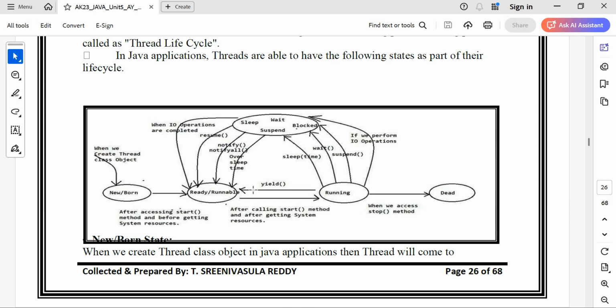So we have some other methods to get out of this blocked state to runnable state. So what are the methods? First one, resume method. If the thread calls resume method, it will go from blocked to ready state, ready or runnable state.